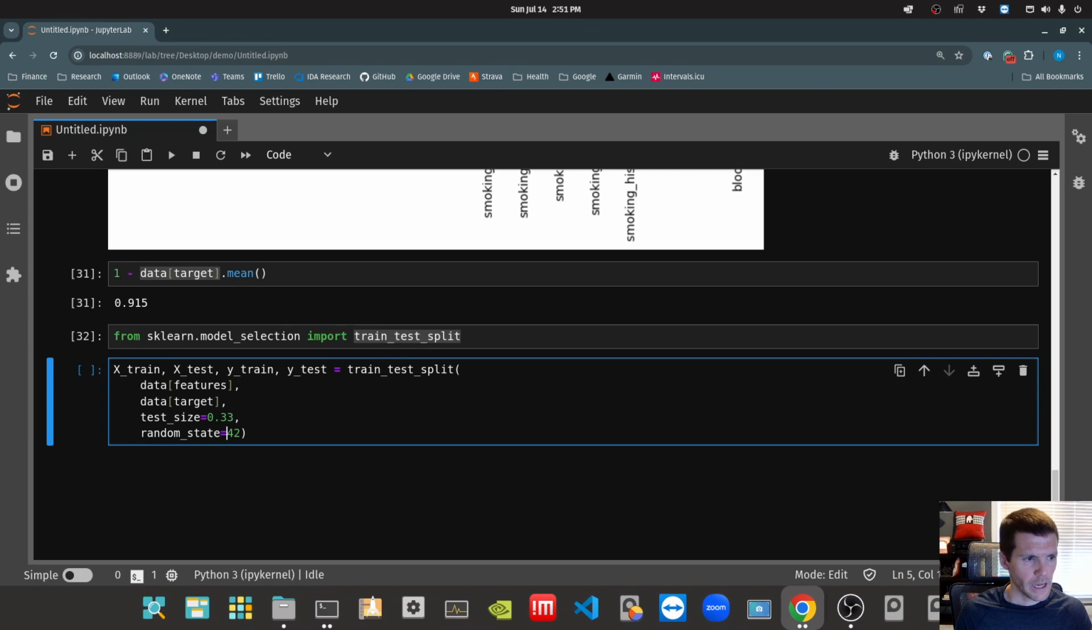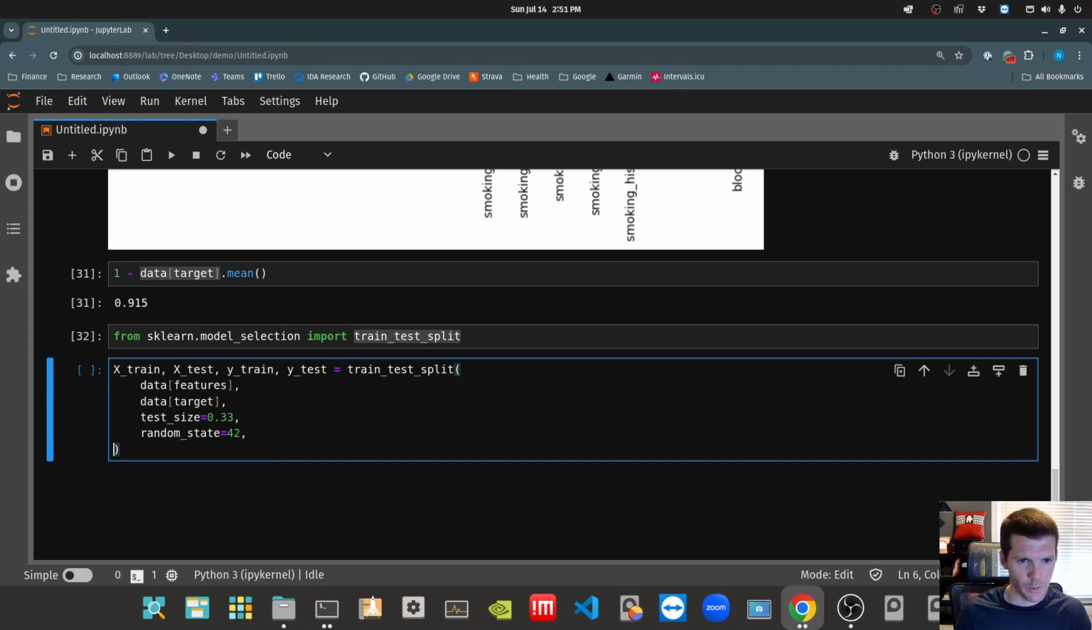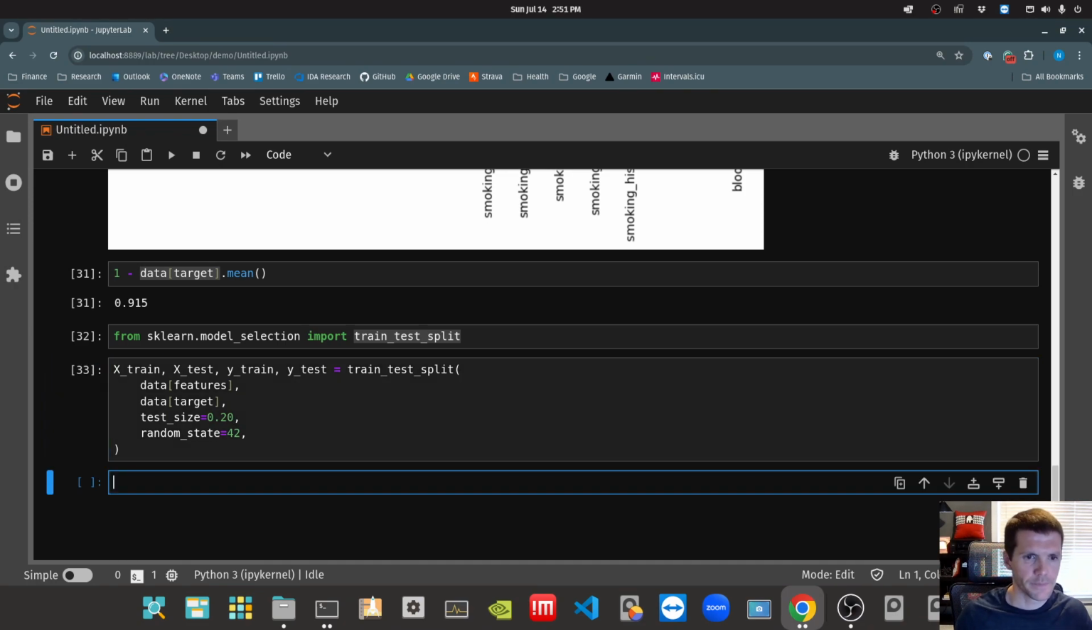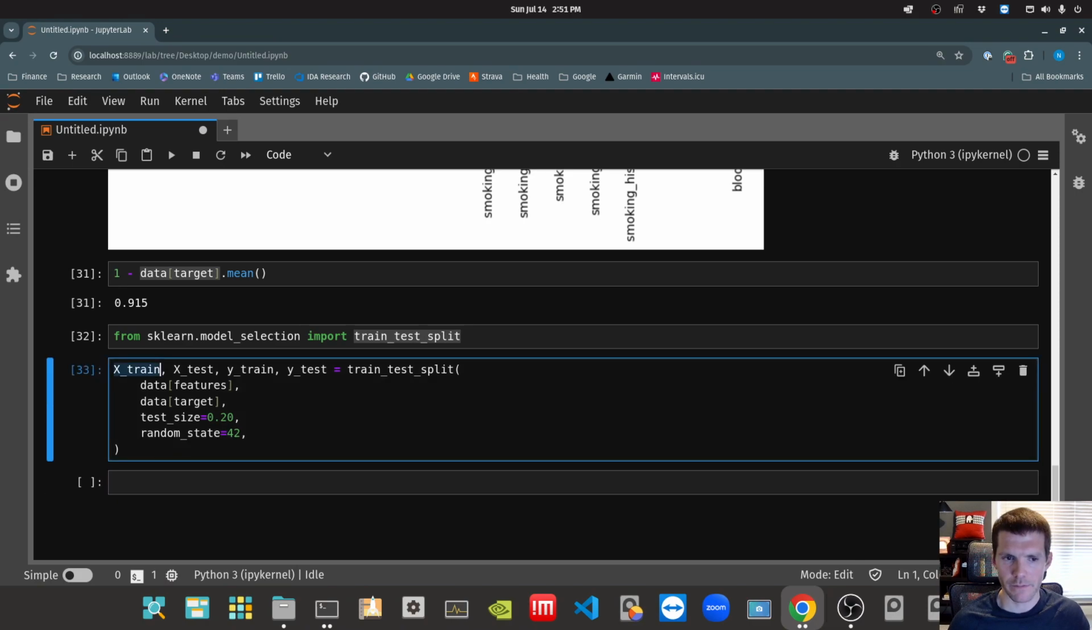All right, what I am going to do is a test size of 20%. So that's going to say, take the data and split it such that 20% of the instances are in my testing set, and then the remainder are going to be in my training set, so 80%. If we run this, it gives us back 4 objects.